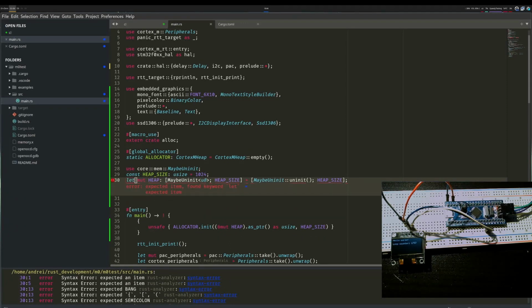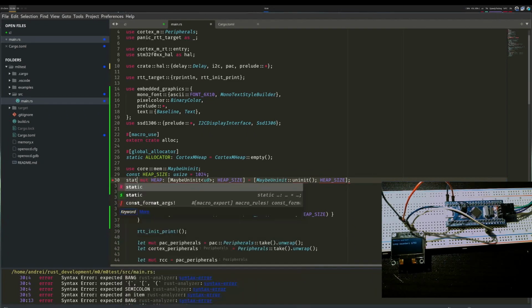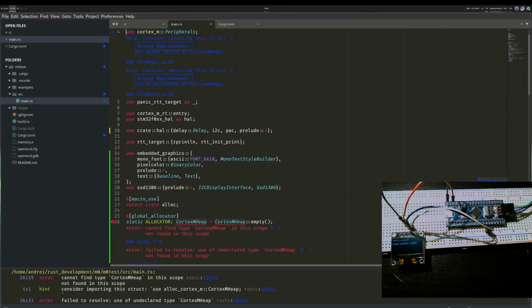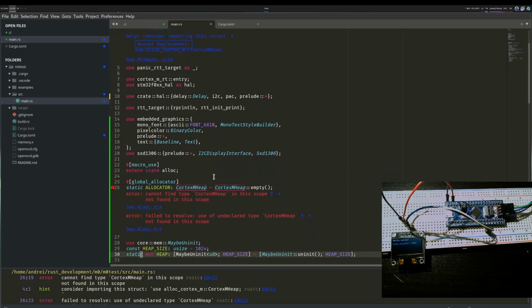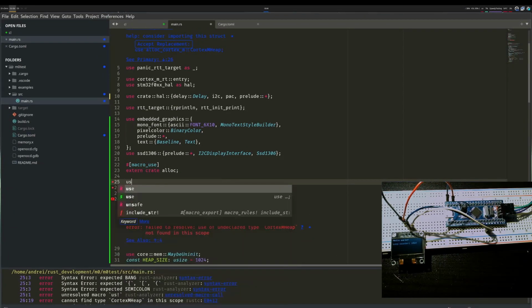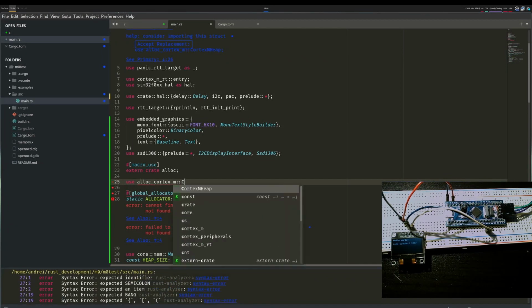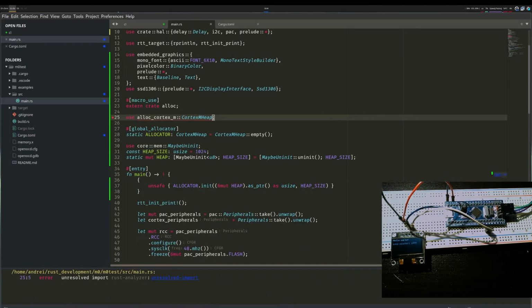I forgot to let. Oh, do I have to use static? Sure. And it doesn't know what Cortex-M heap is, so let's use it. Let's see if it still complains.